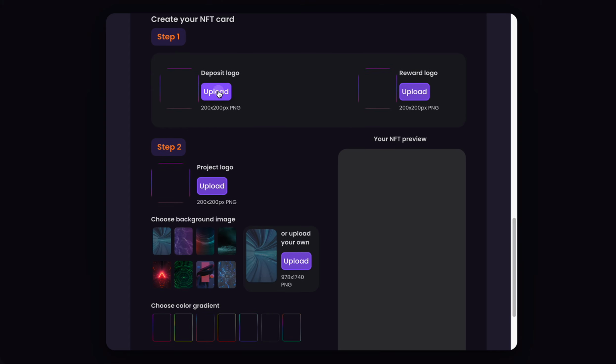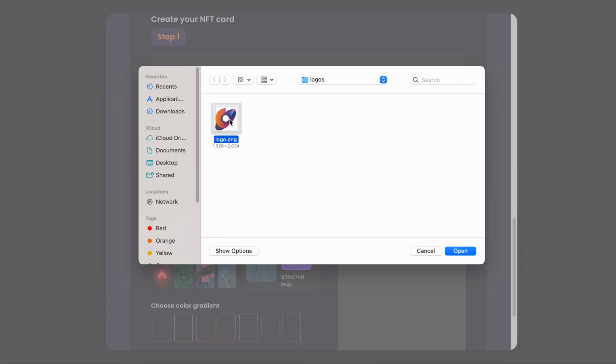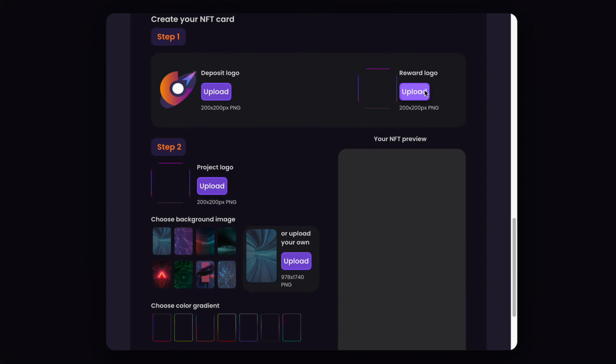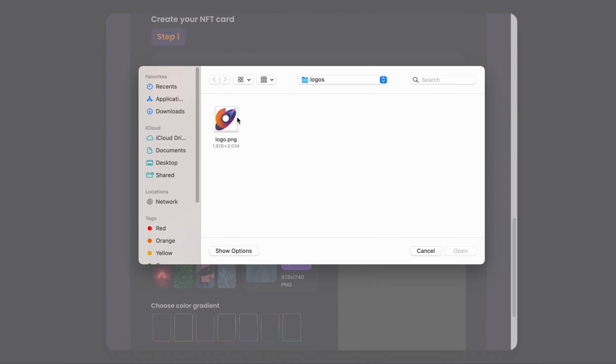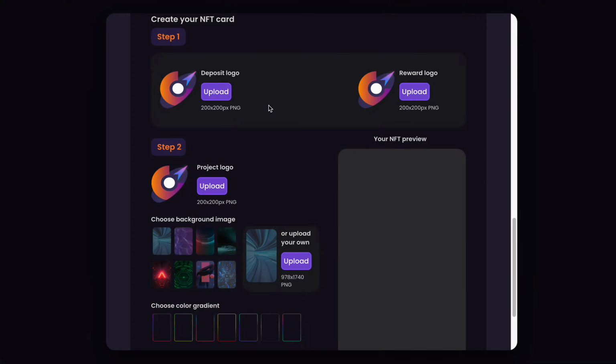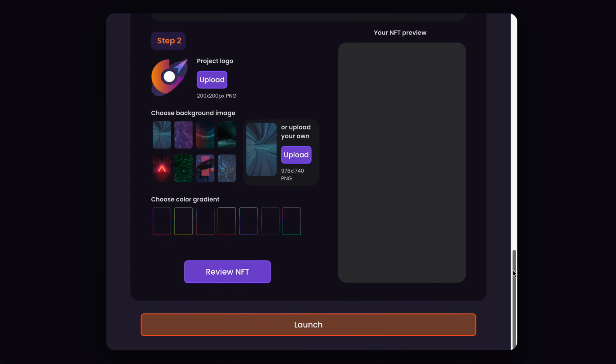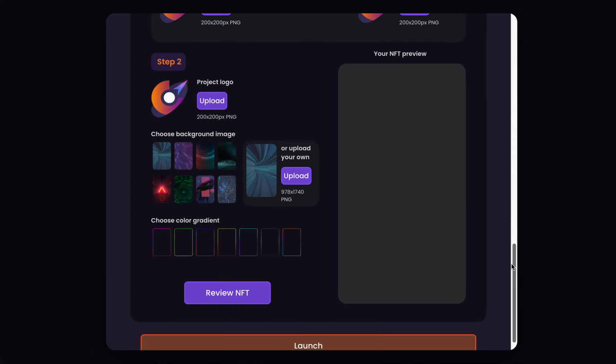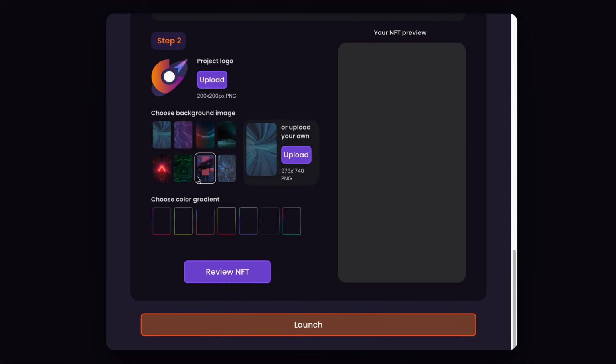So first step is, of course, to upload your logo. So you upload logo of the deposit token and the reward logo for the reward token. In our case, it's both OPTCM, so we put Optimus. Project logo is usually the same as the deposit logo, unless you want to do a reverse type of project, but in any case, you have to upload the project logo as well. Here you can choose the background image for your NFT.